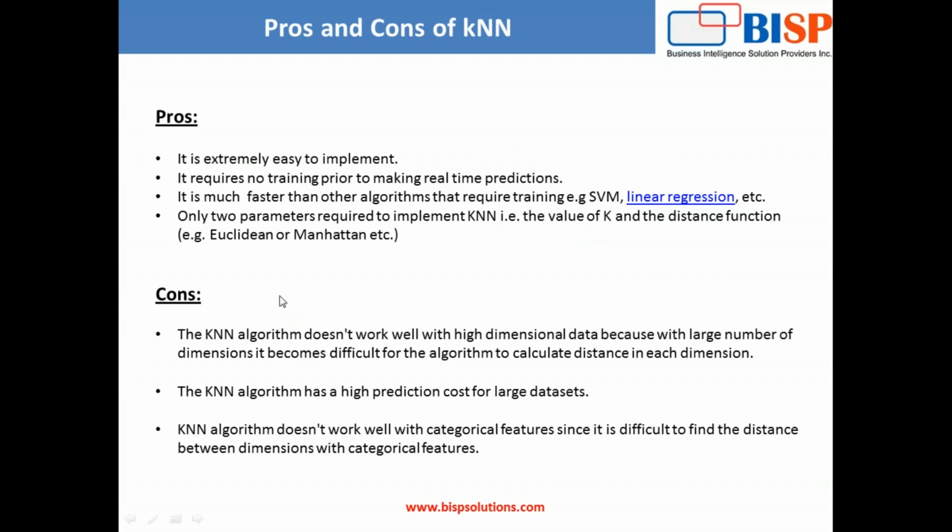And what are the cons? It is not suitable for large data sets. It is not suitable for huge data sets with high dimensional data, because with a large number of dimensions it becomes difficult for the algorithm to calculate the distance in each dimension. The cost also increases, so it has a high prediction cost for large data sets. And it doesn't work well with categorical features.